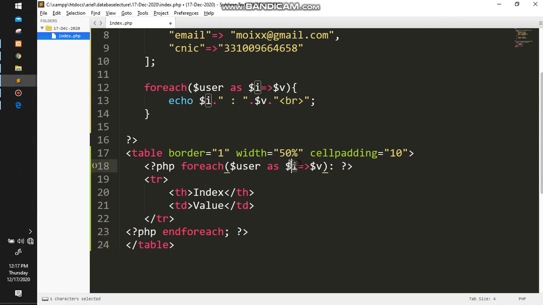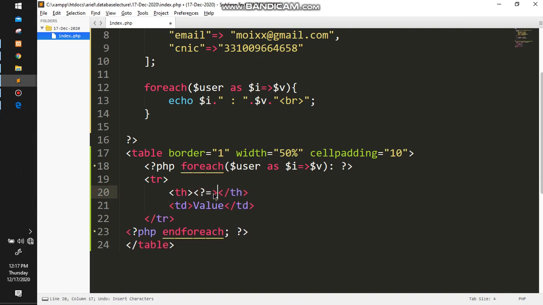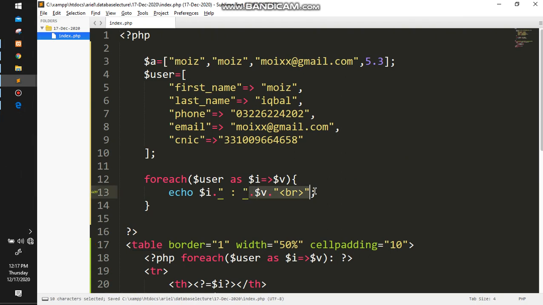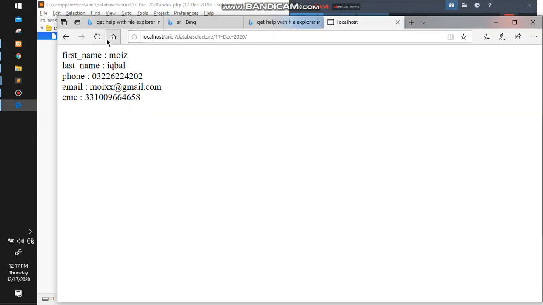Okay, so the I will be indexed here like this, and the V will be indexed here like this. So this is the simplest and the shortest way to do the foreach in the HTML. Otherwise you will get confused putting all the rows, all the table here, and it will make a mess and errors. So now I'm going here.